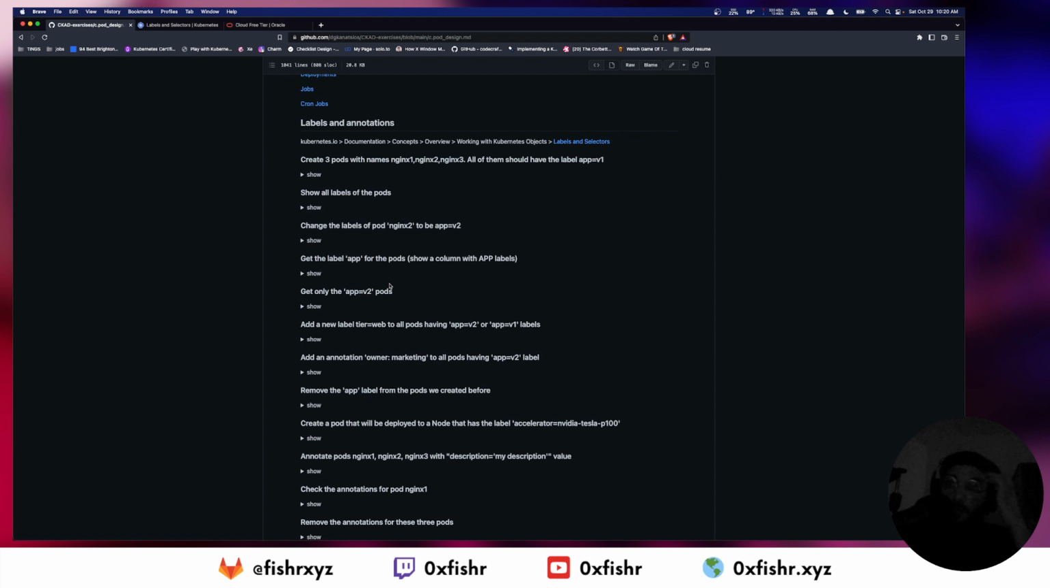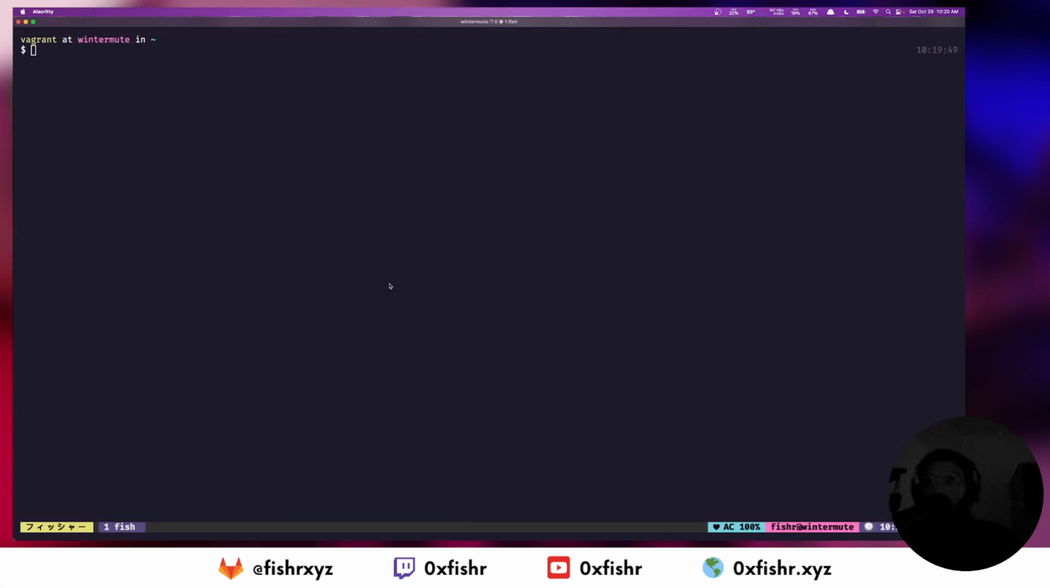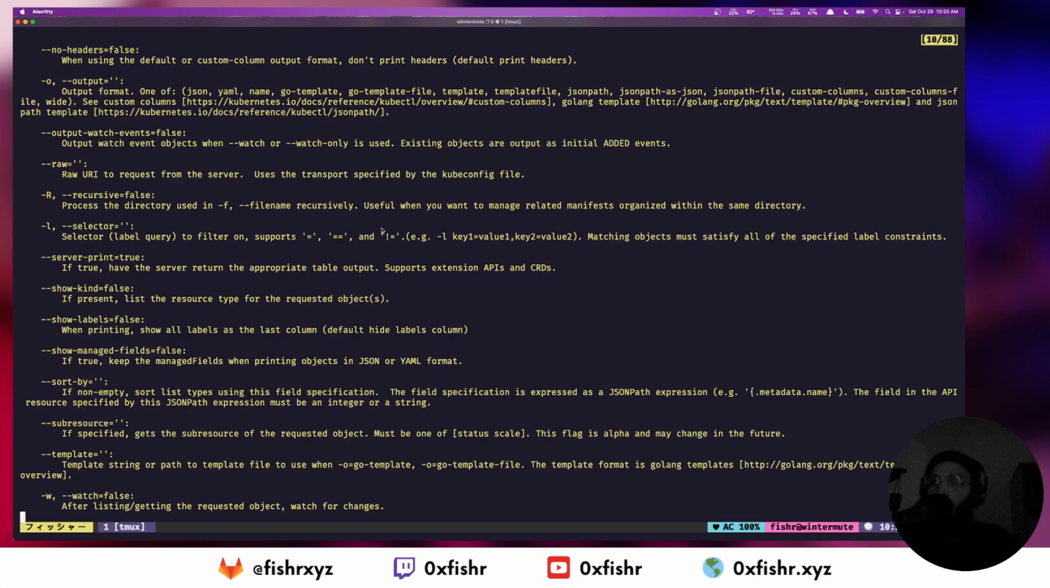Get the label app for the pods. Show a column with app labels. Hold on, what? Get the label app for the pods. Show a column with app labels. All right, so this is going to be something about output. Pods. I think it's the output. Output format, one of JSON, YAML, name, Go template, and so on. Custom columns. Yeah, let's do that.